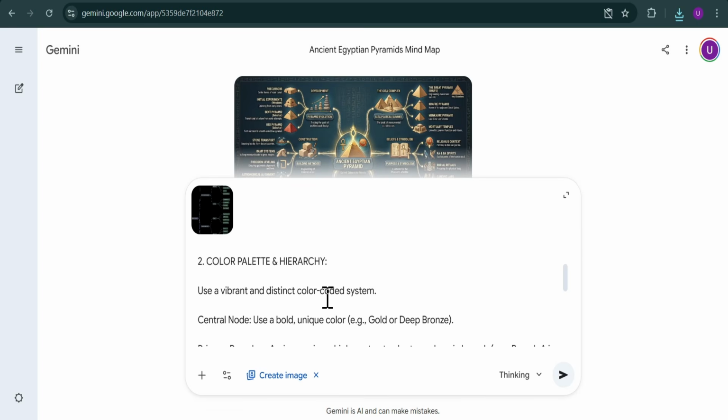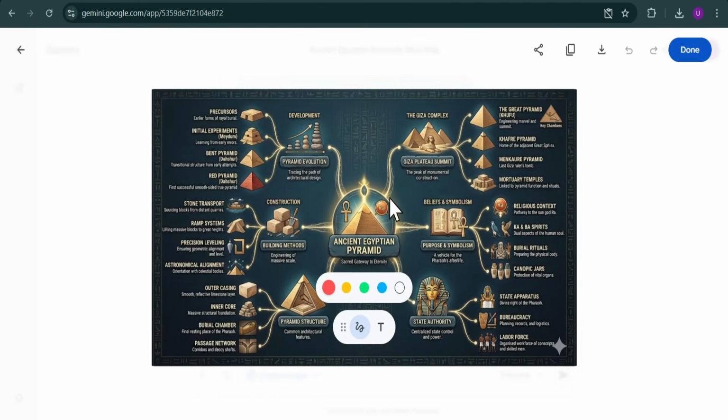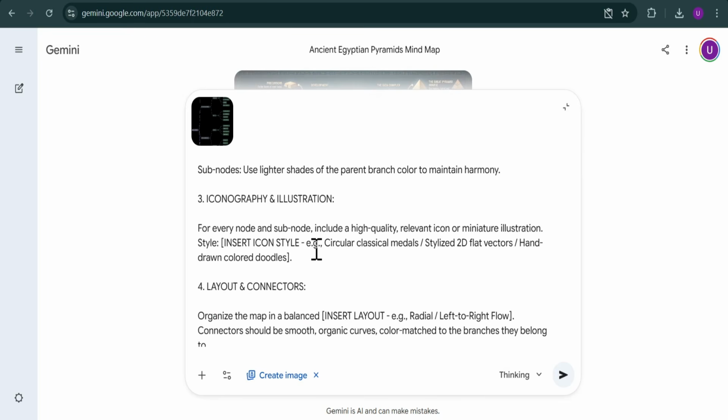Also, you can change the color palette here. You can see examples like gold, deep, or bronze. You can change any type of color. Also, you can choose the primary branches, like how you want the branches to flow, like A to B with an electrical style or a reverse style. You can choose that. You can also choose what type of icon you want to use.